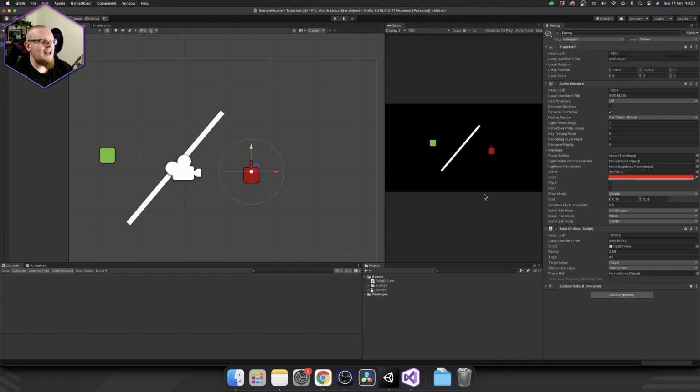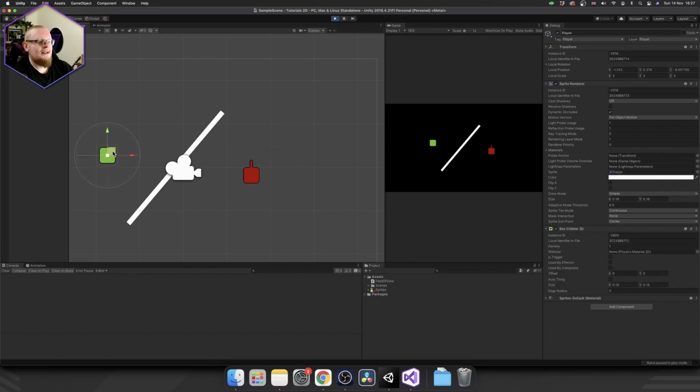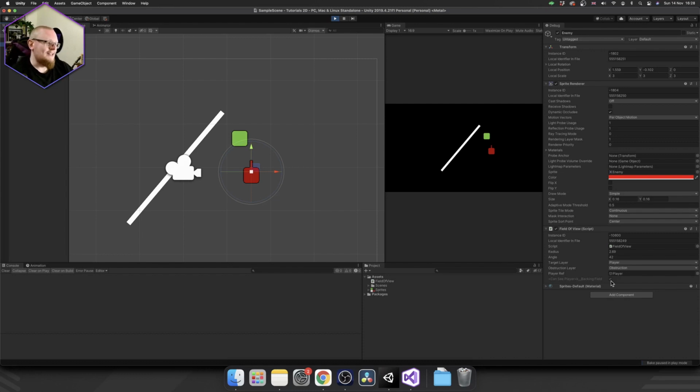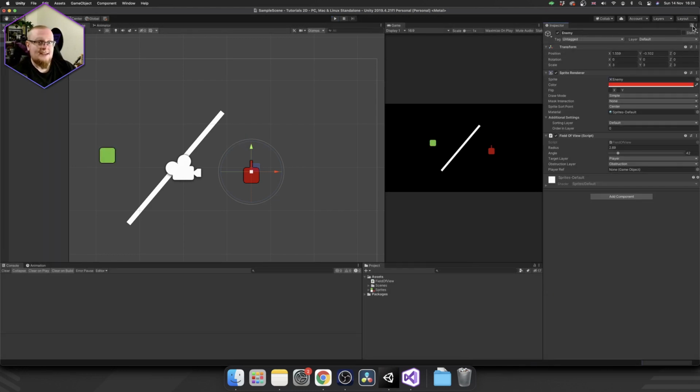Now if we go to our enemy, we'll be able to see we have our target layer set to player, and our obstruction layer set to obstruction. So this should work now. So let's grab our player, bring him in, and there we can see that our canSeePlayer is set to true. That is not ideal. We shouldn't have to go into the debug mode just to see if this is working. So if you're happy with that, then tutorial over. You have a working system.